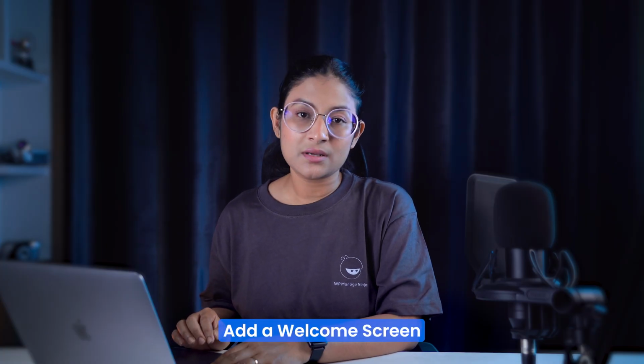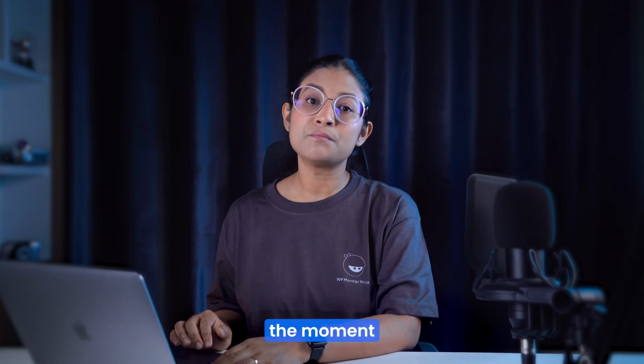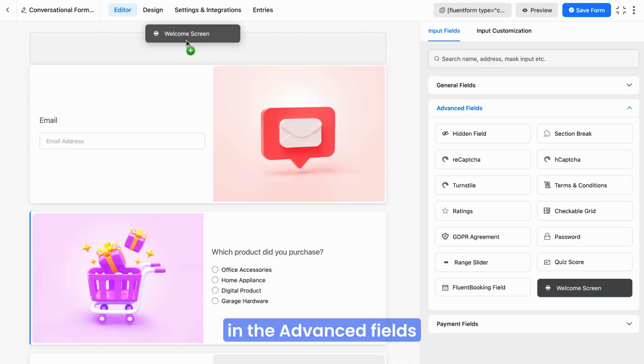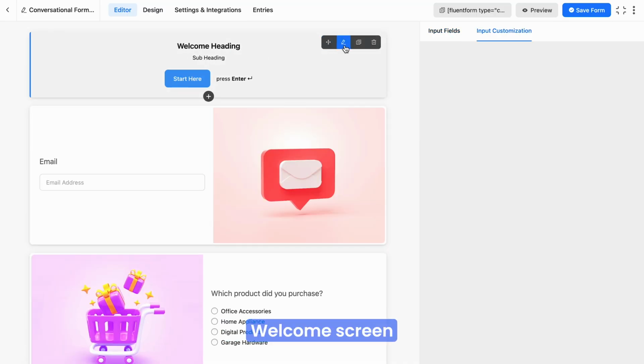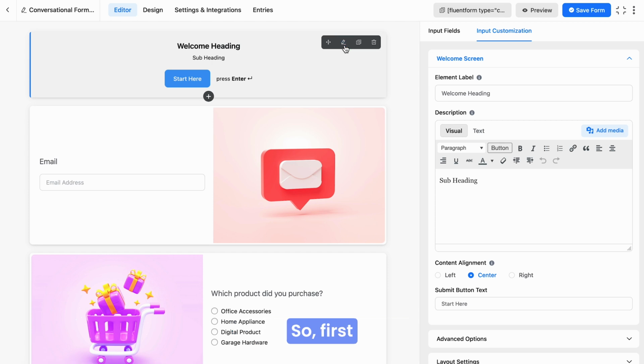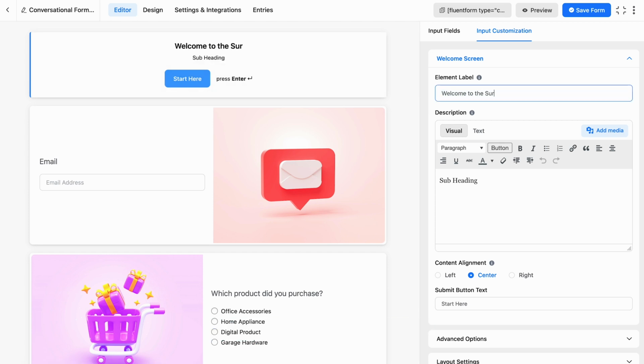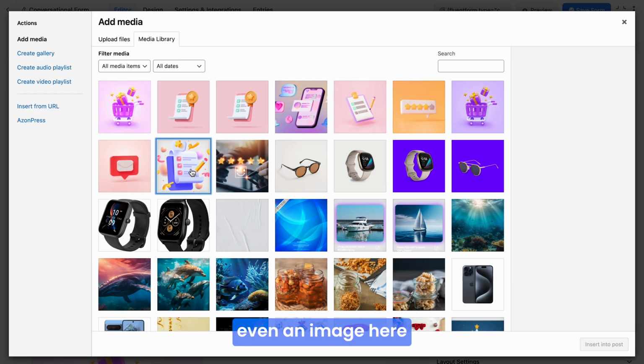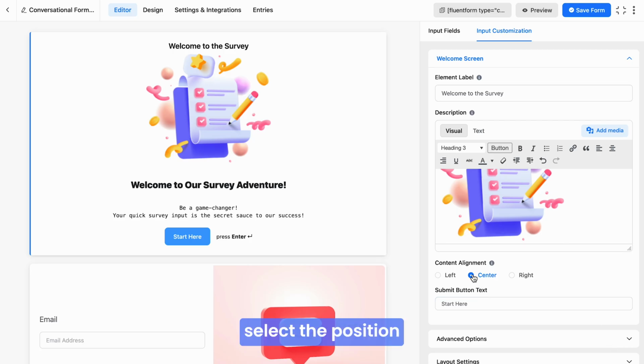Add a welcome screen so the users get the cozy vibe the moment they arrive. You will find the welcome screen in the advanced fields. Let's give this welcome screen a bit of a personal touch. So first rewrite the element label, then edit the description box. You can even add an image here. Next, select the position and rewrite the submit button text.